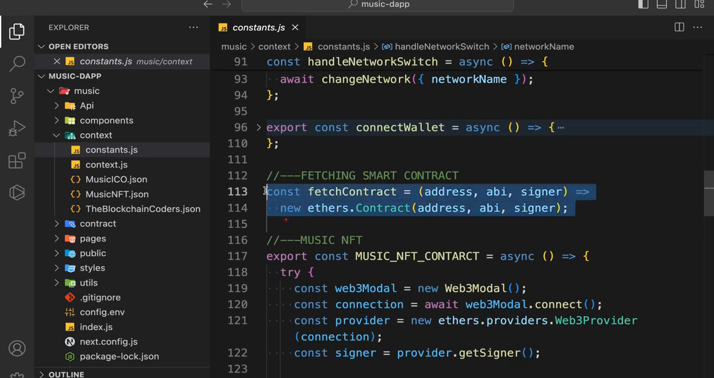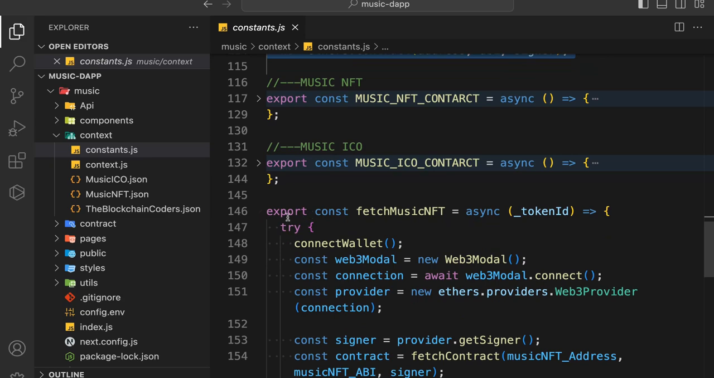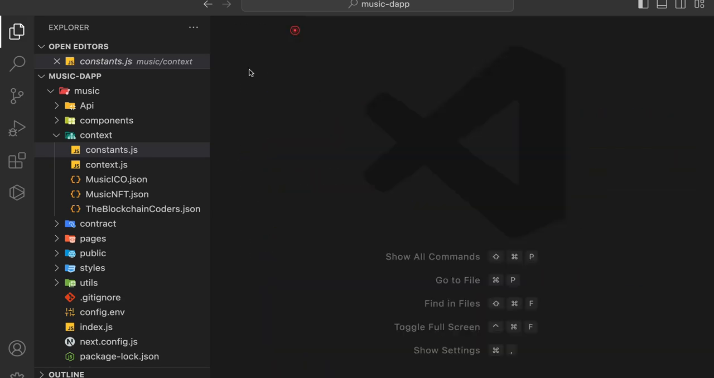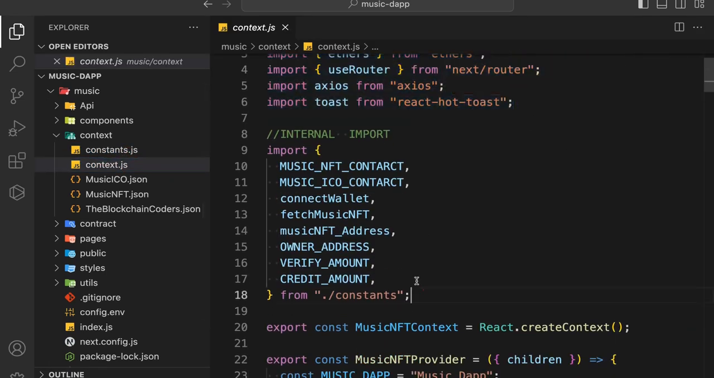So this is the fetch contract. You don't need to do it. Here we have the ICO contract, and here we have the fetch. That looks good. So these are the entire constants. If I come back to the context, here you will find the packages we are using. Here we are importing all the modules. So we are importing the amounts which we're going to charge for credit and verification, the owner address, and here we have the functionality and the addresses.